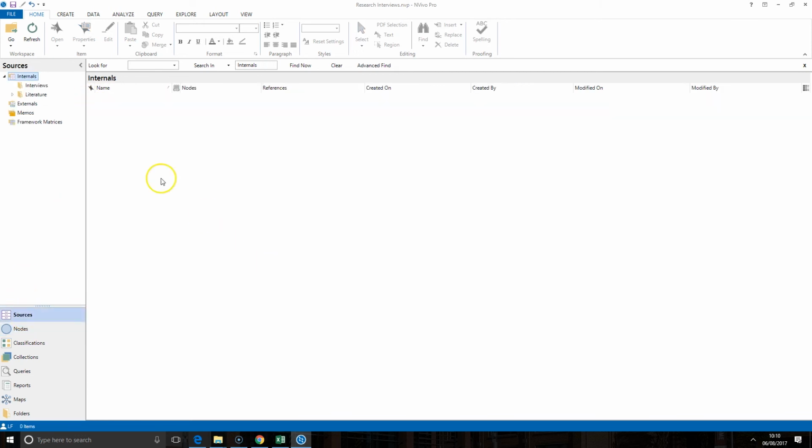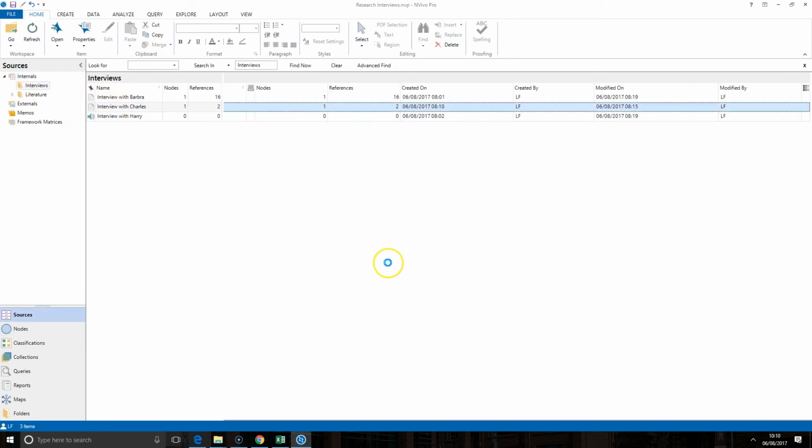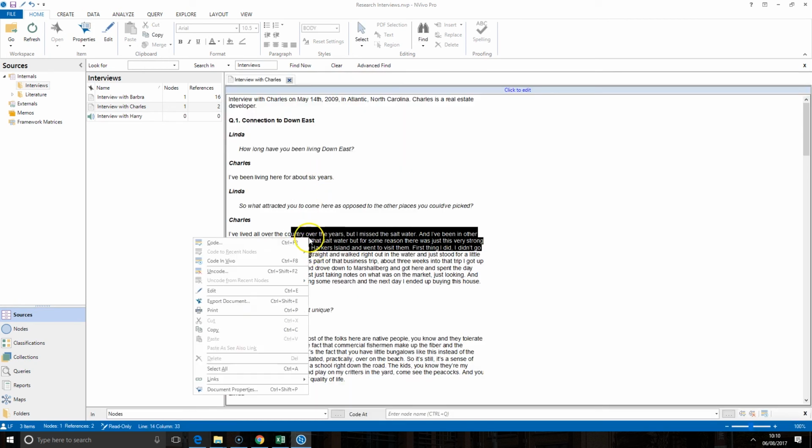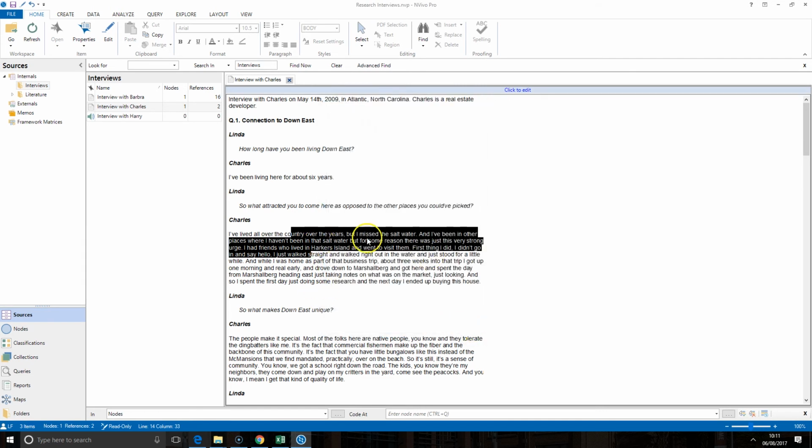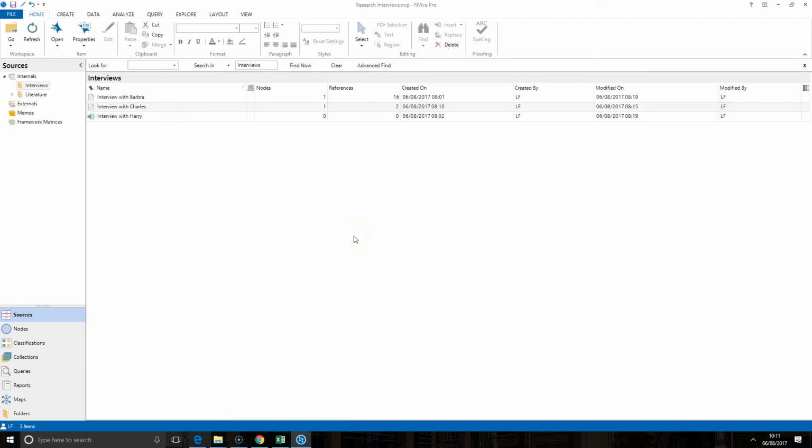Now, when I'm in my sources, so if I open up one of the interviews here, you'll notice that when I'm highlighting text, right click and code, I can actually code at relationships. So if at any point Barbara or Charles talked about their friendship, I could explicitly code those pieces of text under that relationship. So relationships act as themes if we wish them to, as well as a link between two different things. I'm going to just cancel this because, of course, it's just some random text that I've highlighted here. So this is the essence of a relationship.